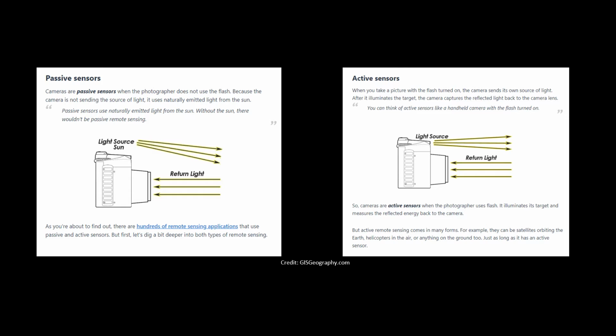I came across this explanation on GISgeography.com and I thought it made it really clear. So a passive sensor would be like using a handheld camera without a flash, right? You're depending on the natural lighting to illuminate your source. Whereas an active sensor is like using that same handheld camera but with the flash turned on. So that flash is illuminating the target and the camera is measuring the reflected energy that is traveling back to it.